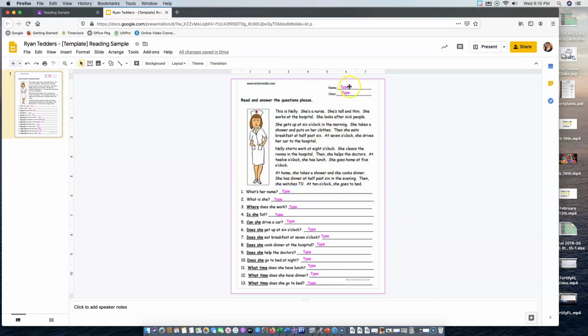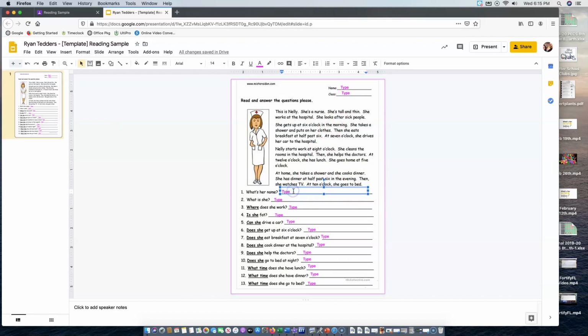When your teacher gives you something like this, she's directing you that these are the fields that you can type in. So what is her name? After reading the story, I know that her name is Nellie. So see, I'm simply clicking on the text box and editing the field. Okay, what is she? She's a nurse. So you can simply fill this out.